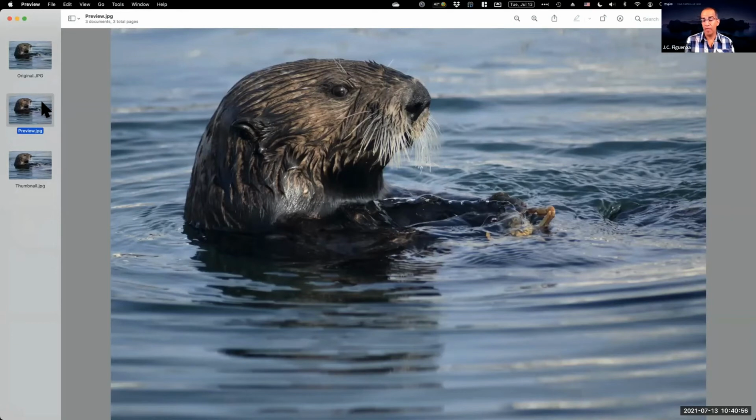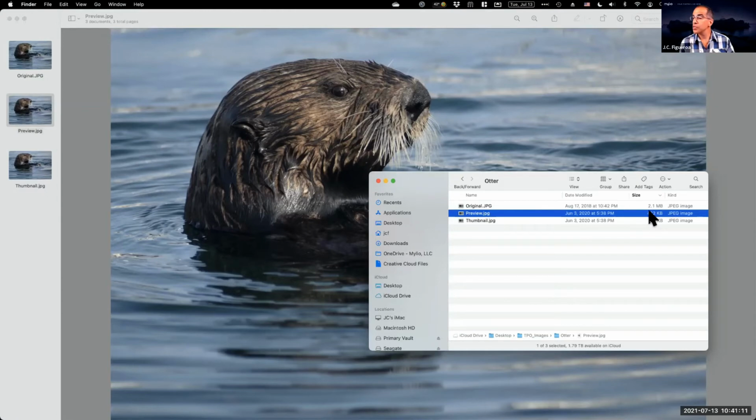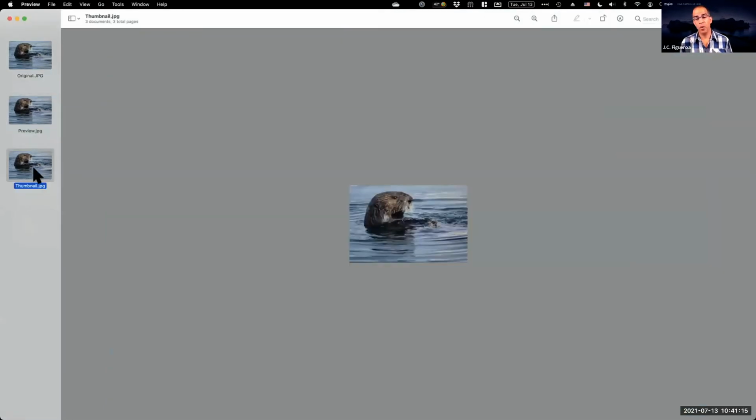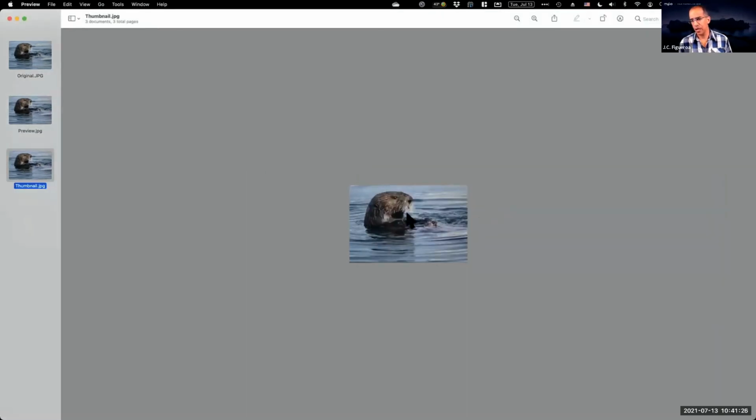And I can do everything that I can do with the original with the preview, like edit that photo. I can do face tagging. I can do just about everything with that photo. But if I show you the size of the preview, it is about 1/4 of the size of the original file. So this is part of the magic of Mylio. Now, Mylio also creates a very small file called a thumbnail. And this file, it's just a fraction of the original size, about 1%. And I can still see that it's the otter.